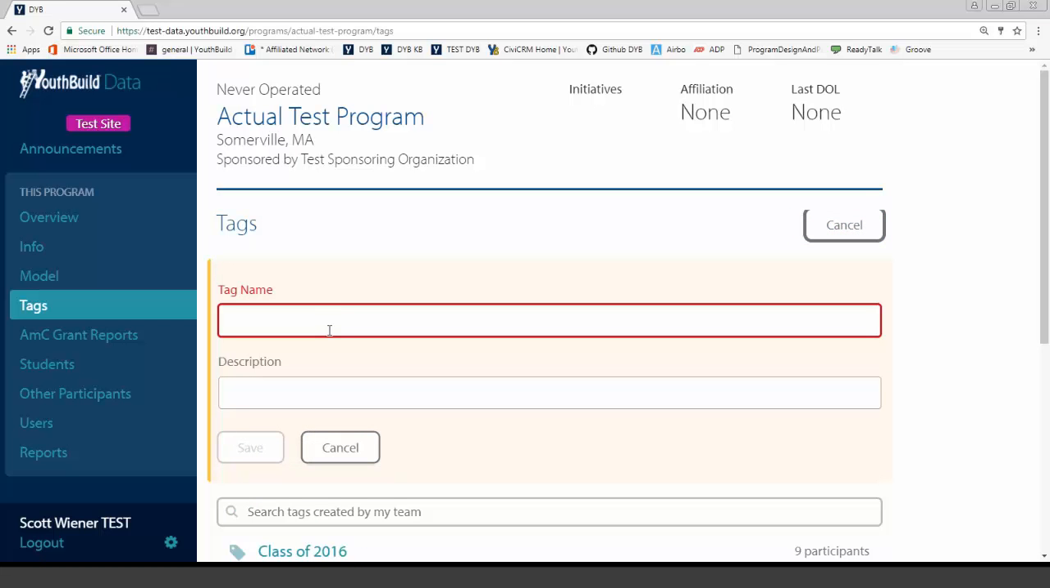Oh, not actually sure if Amanda's here. Let's use Latasha. So this one's going to be for Latasha's case management load.